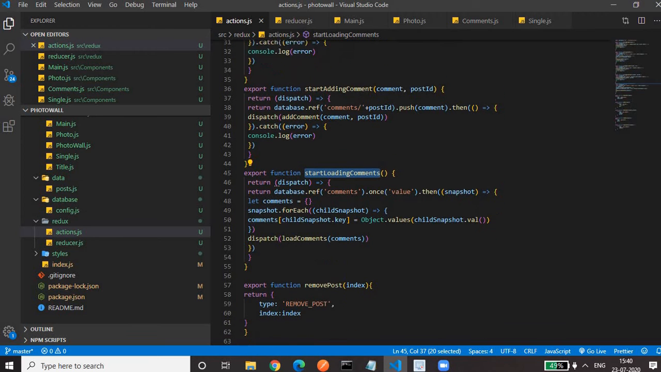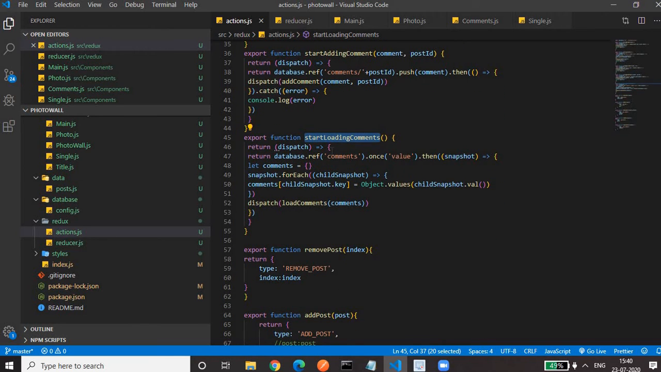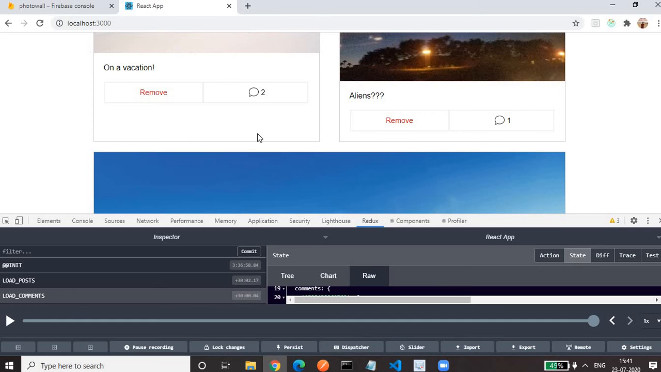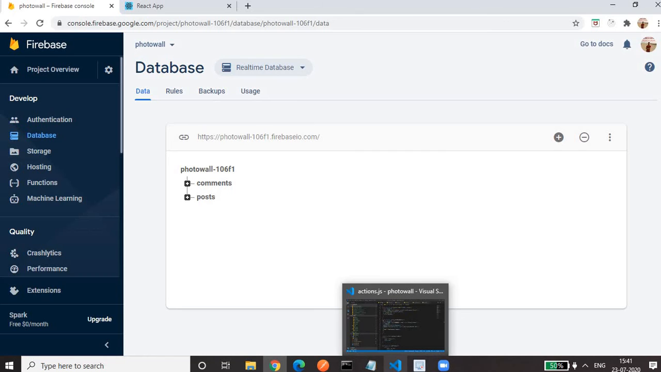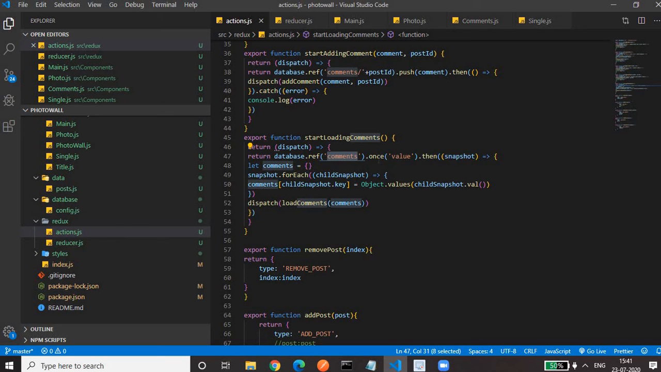It's an arrow function having a dispatch parameter. Then we are doing the ajax call, database.ref comment, because now we want to fetch the data under the comment node. That's why in the ref we have to provide comments, the name of the node. And once, as you know, is used for fetching the data from the database in Firebase. You have to fetch the values.